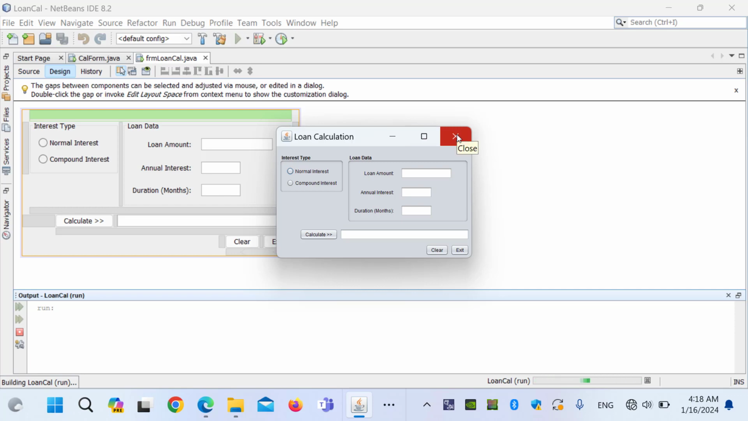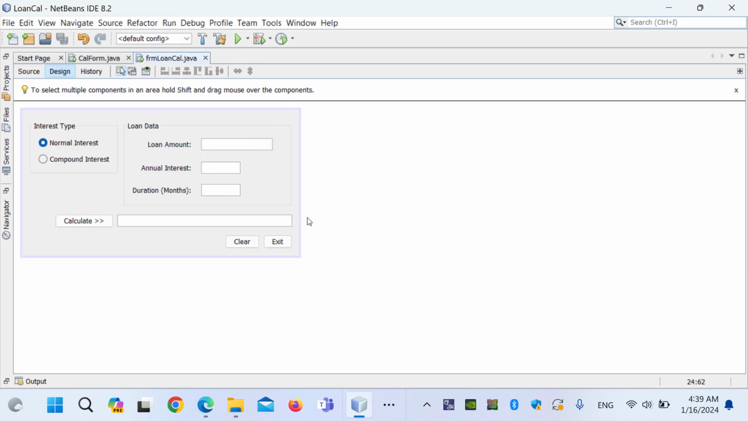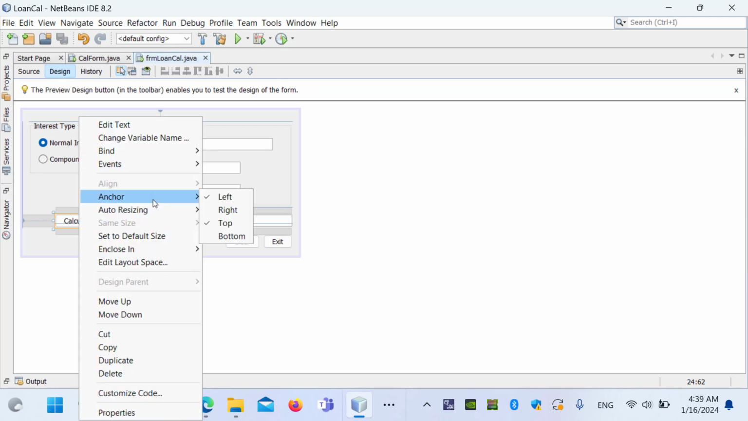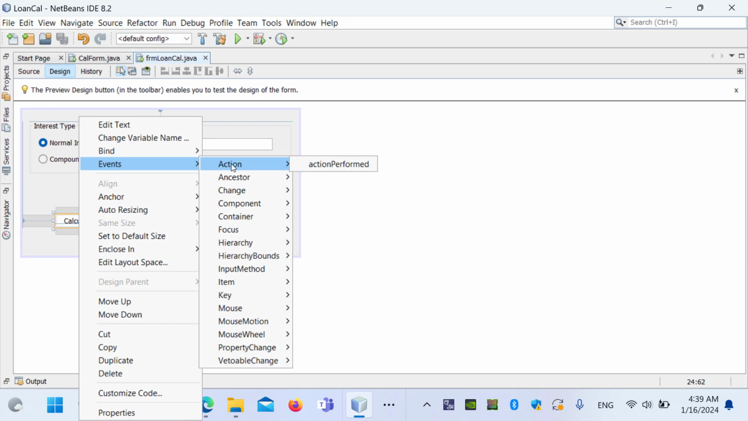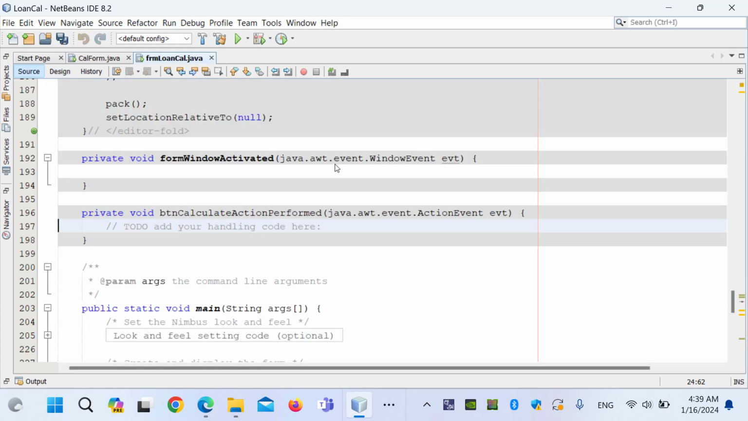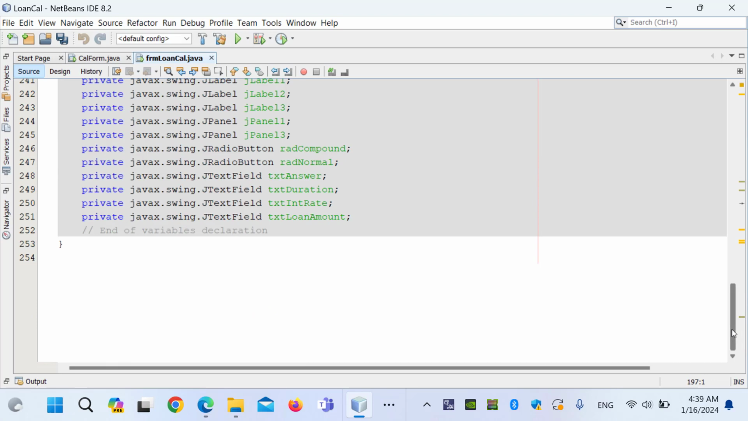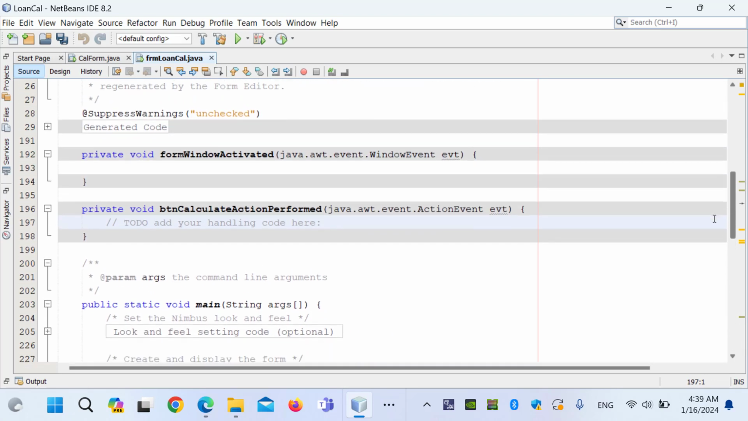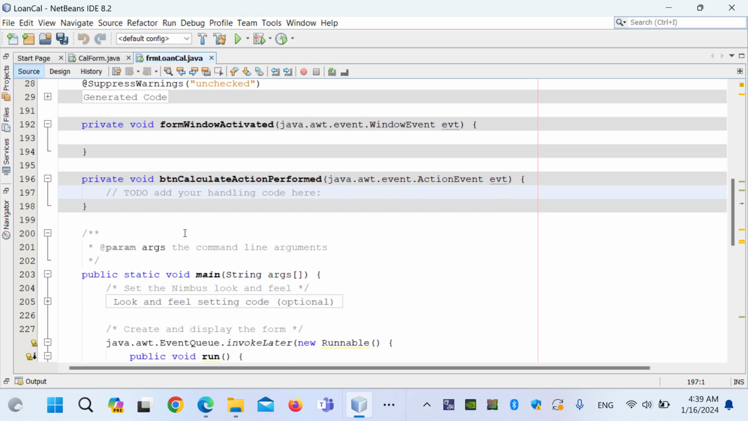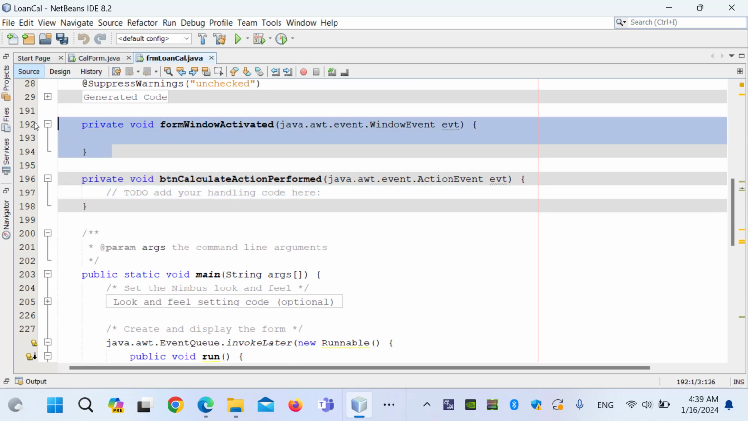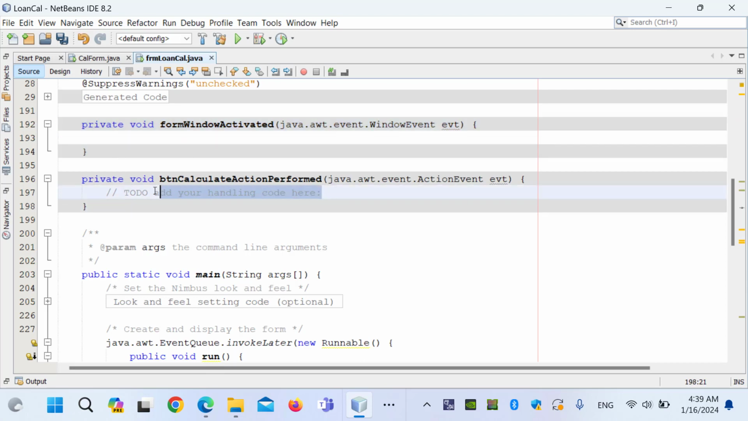Now we have completed changing text and changing variable names. Now it is time to start coding. Just right click on the calculation button, then go to events action, then action performed. Or you can just double click on the button, then start coding. The NetBeans IDE provides you a function with btn calculate action performed. Inside the function, you may type the codes to happen when you click on the button.